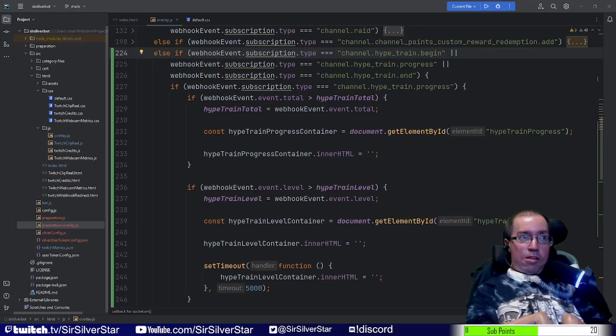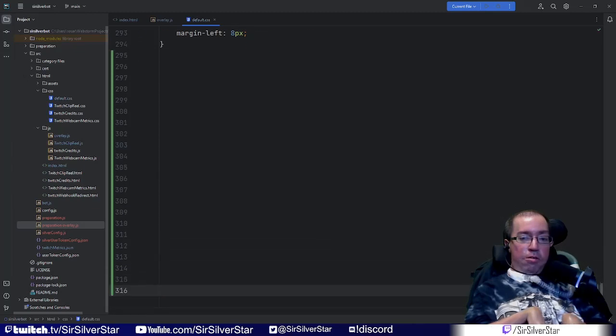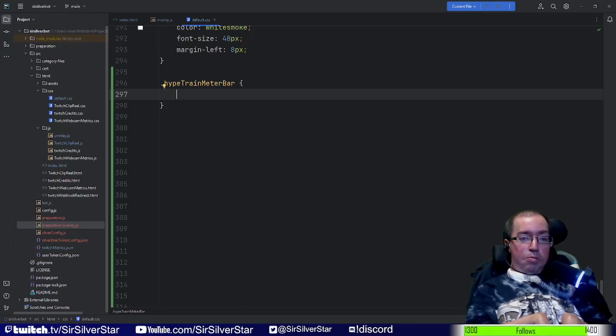So for me, the first thing that I'm going to do is move over to my CSS file to create my styles first. And so I'm going to give myself some padding so you can see everything on the screen. And then I'm going to come right here and set a class called hype train meter bar. And this is going to look very similar to how we set this up for the follow and sub point progress bar that you see under my webcam that you see scrolling by every now and again.